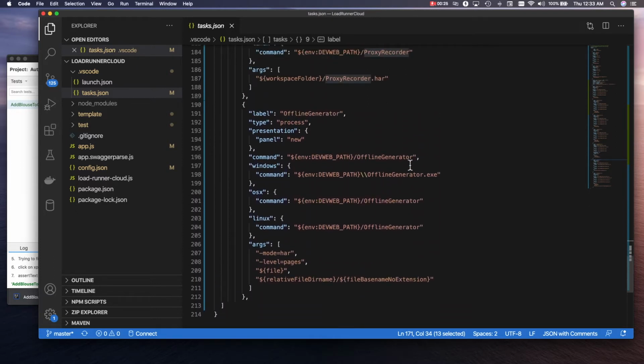And then we also have an offline generator which will take a HAR file recorded by the proxy recorder and convert it to a DevWeb script. So what I'm going to do is go ahead and set this up. Let's go ahead and run.